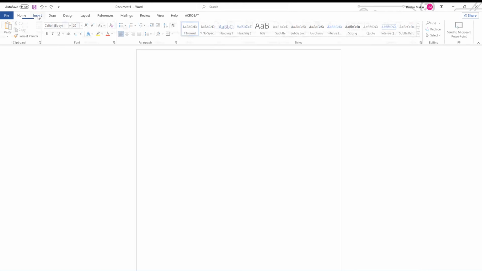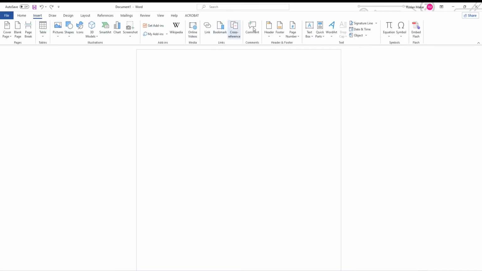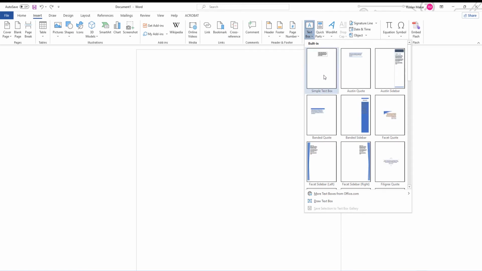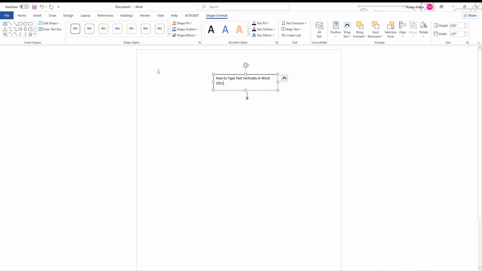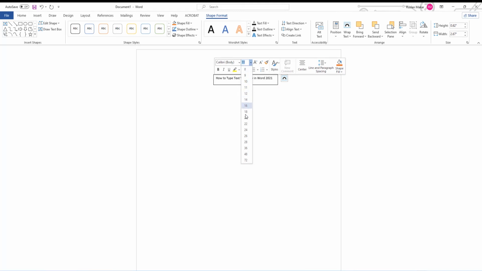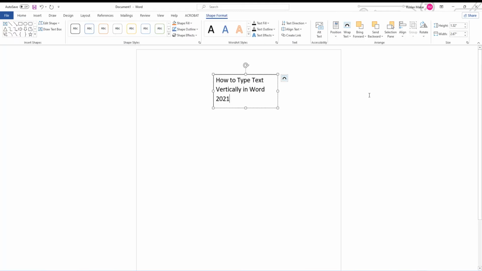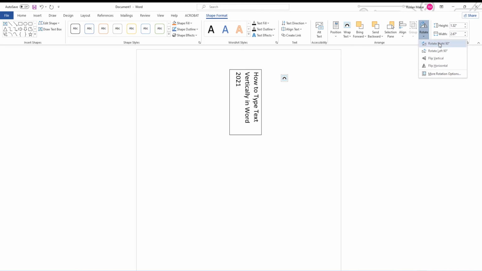There is another way to type text vertically in Word. Go to Insert tab and choose Text Box. Click on Simple Text Box. Type the text. Go to Shape Format tab. Click on Rotate. Choose Rotate Right 90.